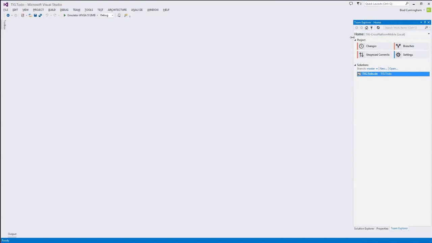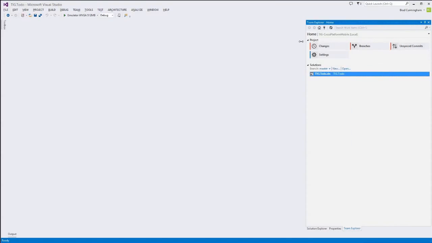If you're in Visual Studio 2013, one nice new feature is the Git tools that are integrated directly into the Team Explorer window. So when you come into Team Explorer from the home screen, you can add a new Git repository, and from there you can clone the TIG repo straight off of GitHub. So you wouldn't even have to navigate to github.com. You could do it all within Visual Studio.